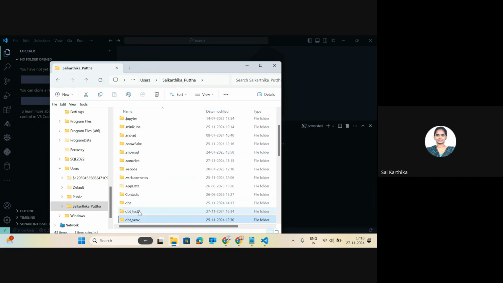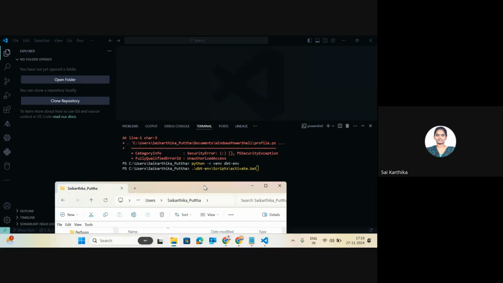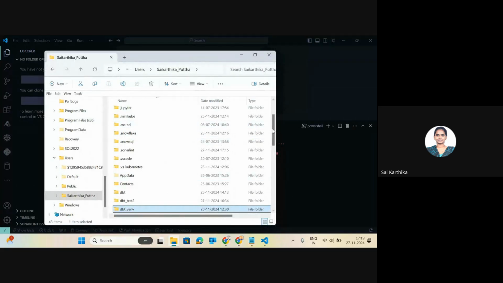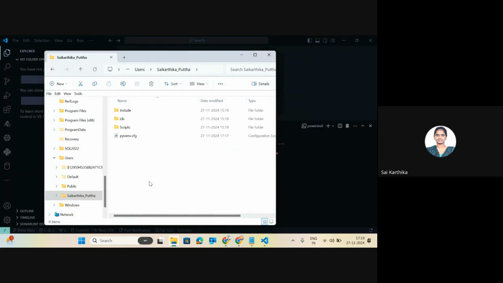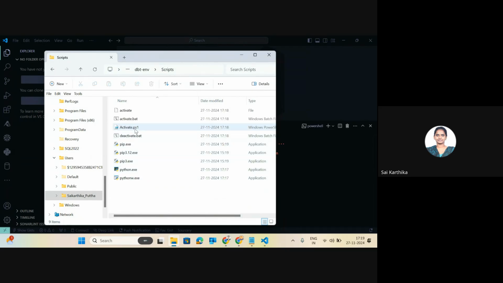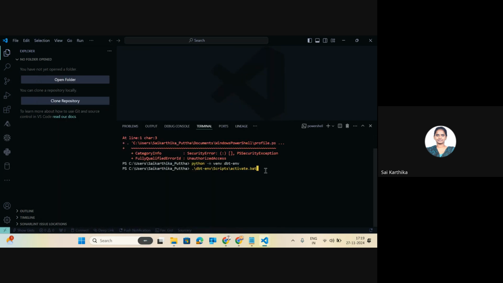Sorry for that, we require dbt_env, right? This is the one, and go to the Scripts, and here we have the activate.bat. Okay, we have to activate this batch file. Then I'm clicking OK now. So yeah, it got activated, right? What is the next step then?